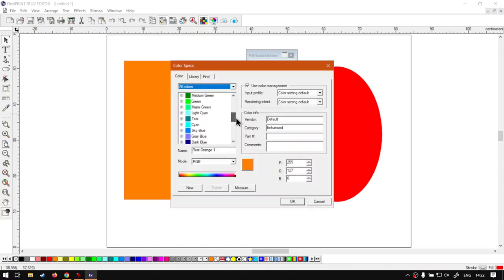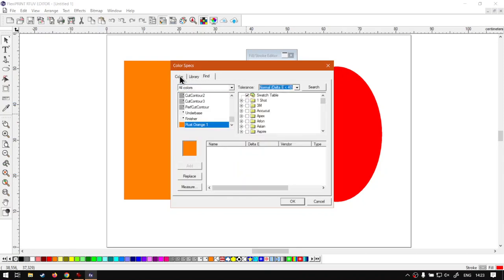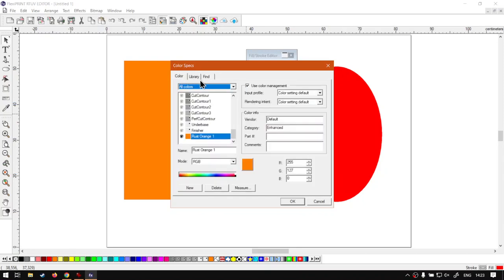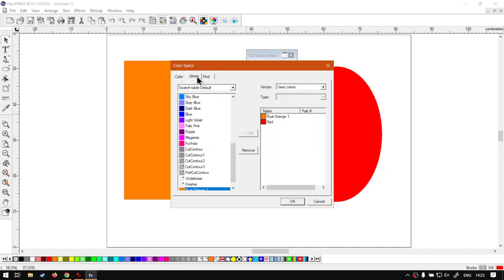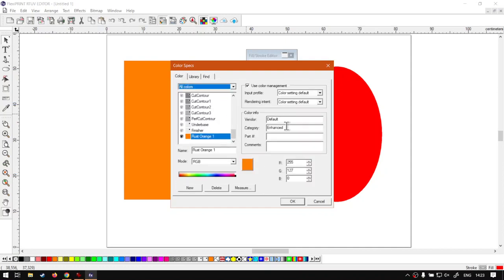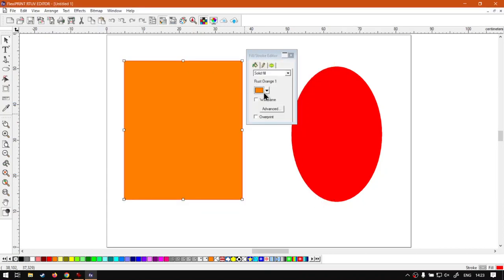Now under advanced, quite a few things we can be setting up. We can do our color library and all of that. And as you might recognize, this is our color specs. So if you've checked the video on the color specs, then this will make sense. But otherwise, this is a nice place where we can add things to our library and so forth. But yeah, otherwise that is it on the fill for now.